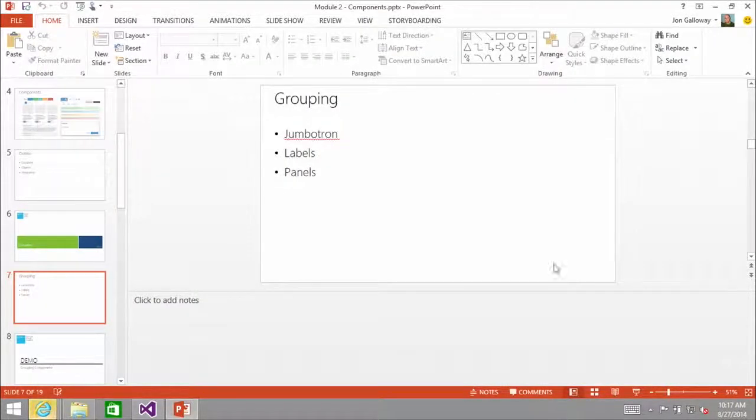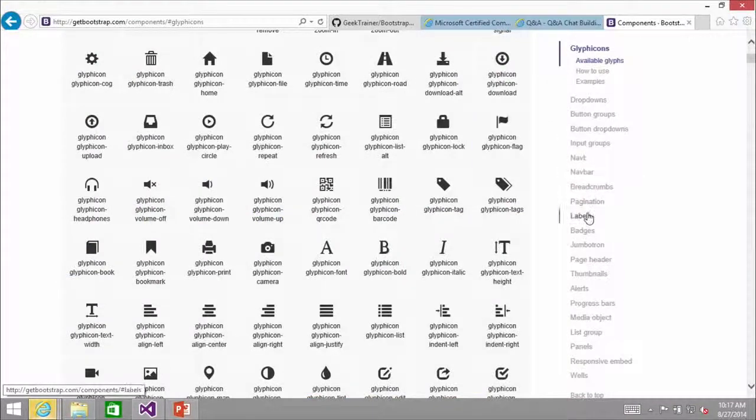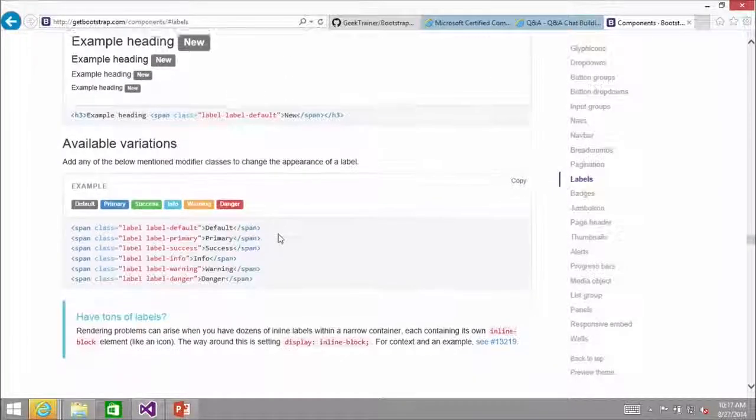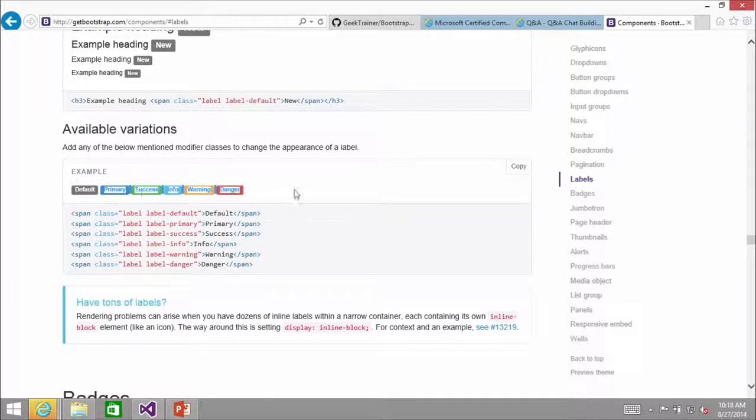Secondly, we've got labels. Labels are common when you want to identify something. So if we look at labels, here's our example. It's really just a way that you can say, this is new, right? So this is a way of slapping some information on something. You might also want to say warning, danger, things are good, things are bad, draw people's attention places. So that's another one we'll look at.